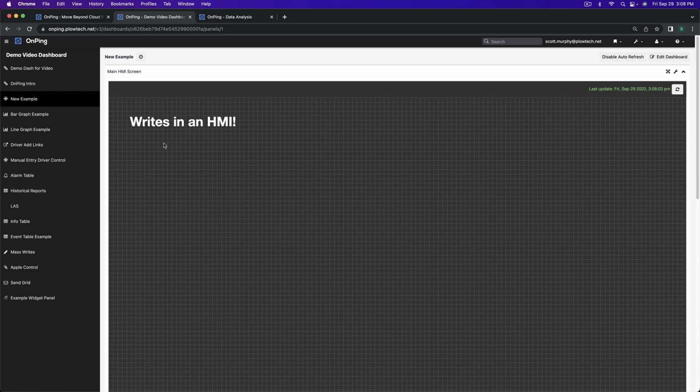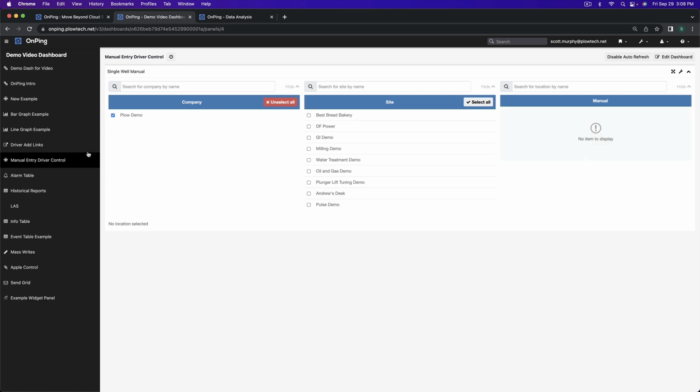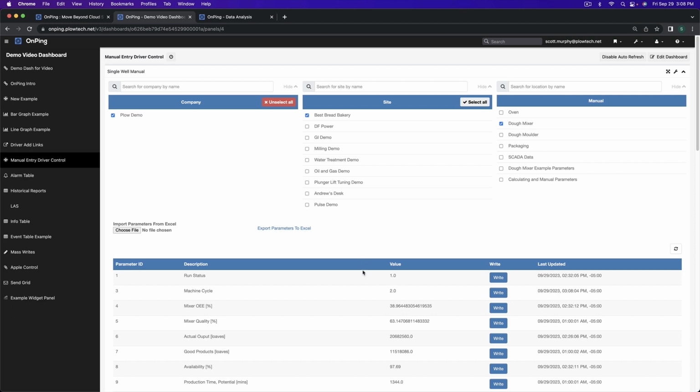So let's talk about what you need as a preliminary in order to be able to write data into OnPing. You need a write-enabled parameter. I'm just going to show an example of what that looks like by pulling up a write-enabled parameter from our driver here, which is going to be our manual entry driver. And you can tell they're write-enabled because they'll have this little write button next to them.